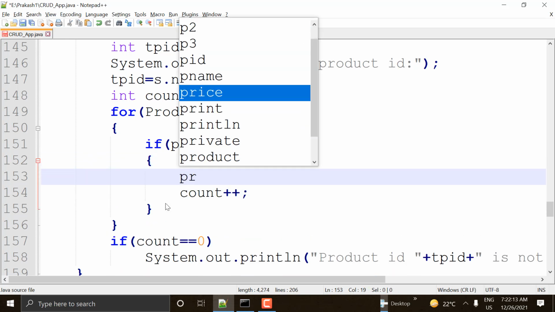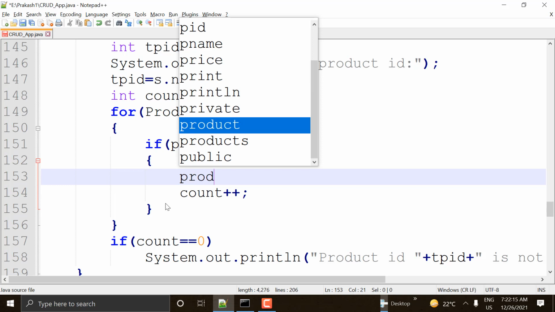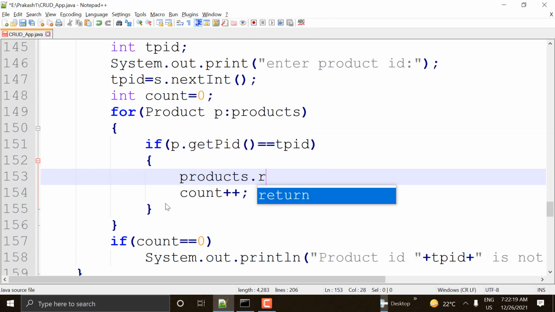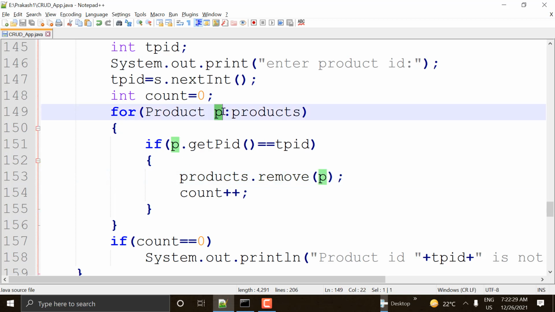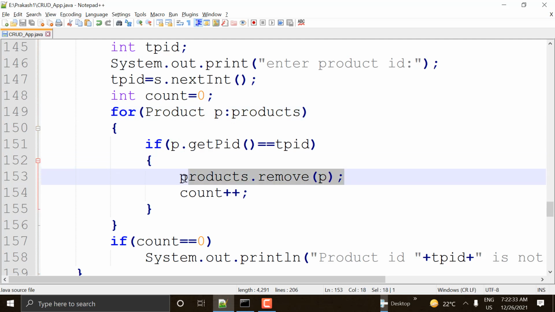So products is my collection, dot remove. Which you want to remove, the remove method of p means the current object should be deleted. Because we are in the iteration, right? It might be the first object p1, p2, p3, whatever, that has to be removed with a remove method, guys.